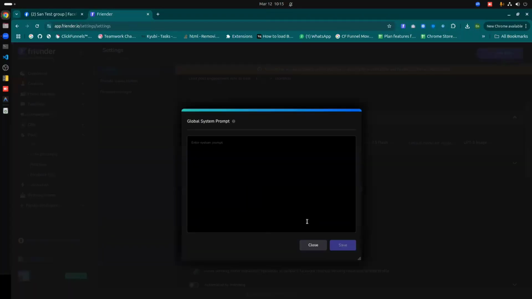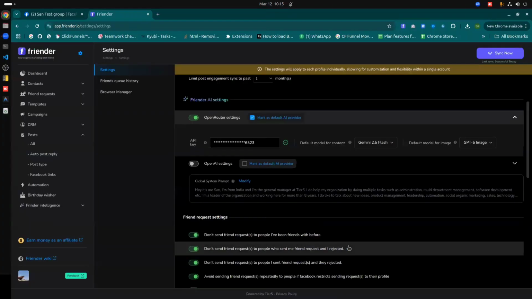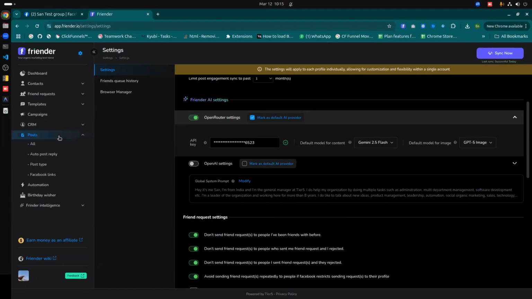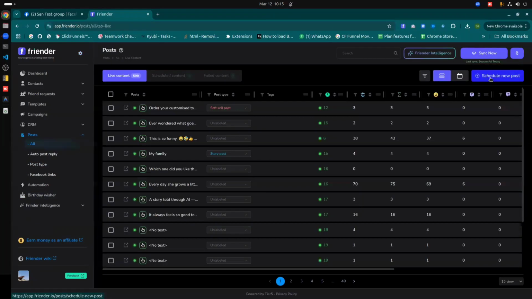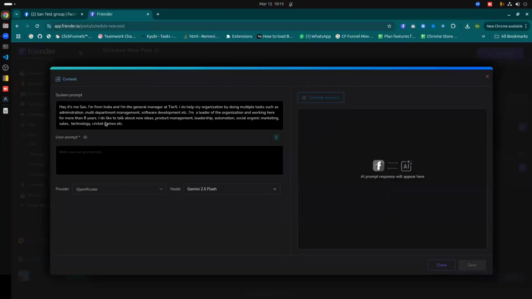and click on this global system prompt, then select this and save. So this has now become the global system prompt, which means if I visit here, click on schedule a new post, and try to generate the content via AI, you can see that this content is already here, which is my default system prompt that I added in the settings page. Here I'm saying what I'm expecting it to give me.